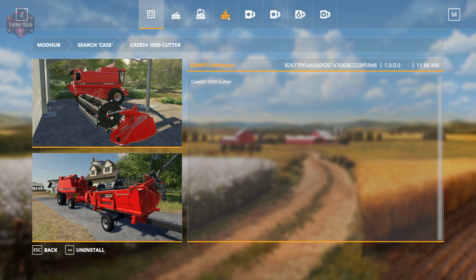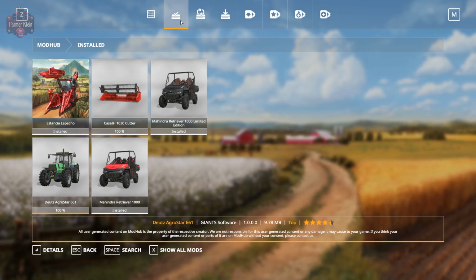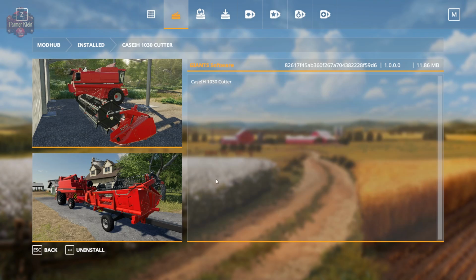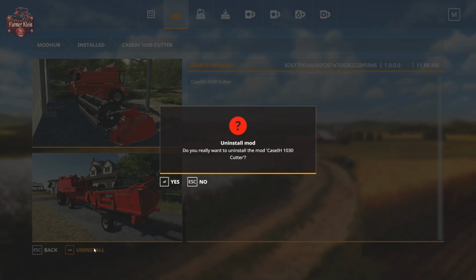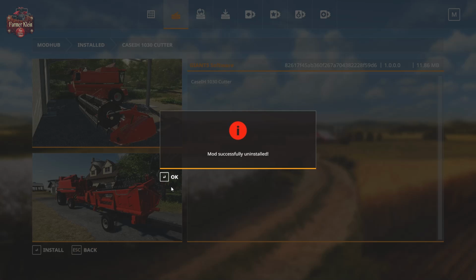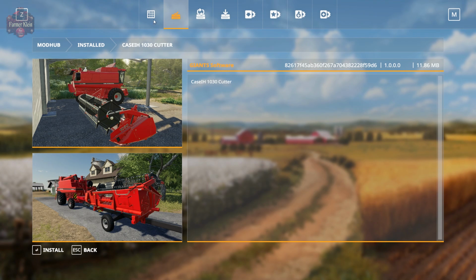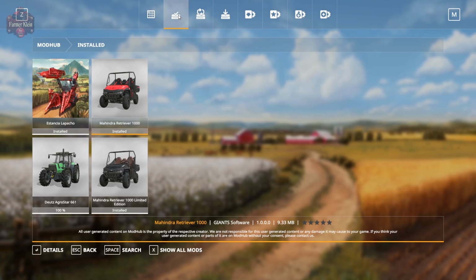Well, since I didn't want to do that, I can show you how to uninstall a mod from this very list. So we can go to installed, click on our cutter here that we accidentally installed, and we can just click uninstall. Yes. Now it's been uninstalled. We'll see that it is no longer listed here in our installed list. Back.